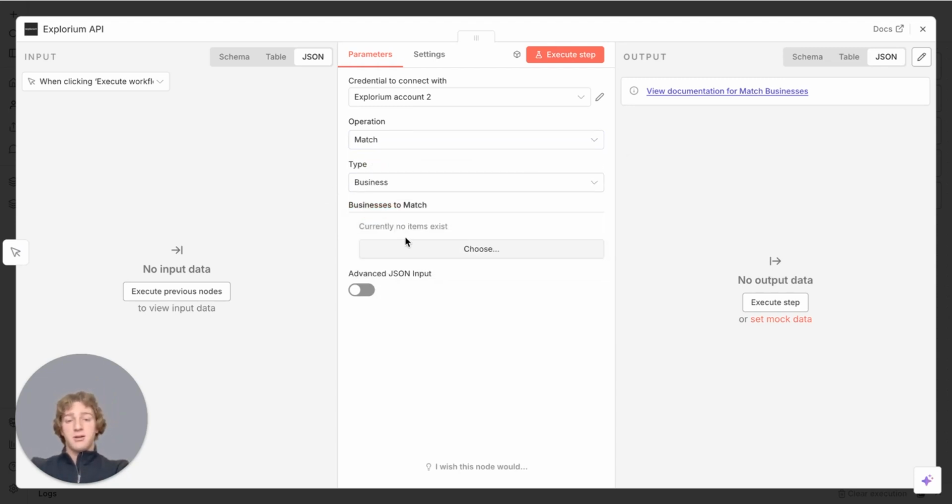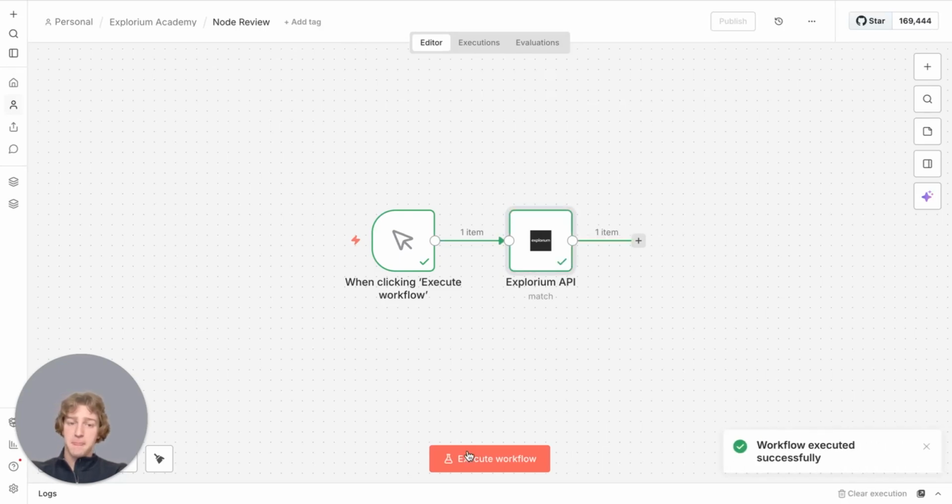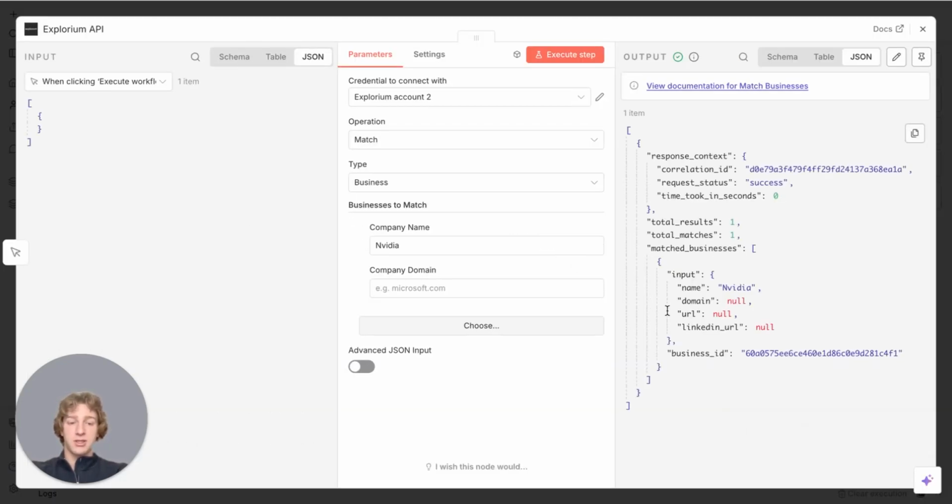Now, you can click choose here, and it will open the different fields that we need to fill out in order to get a valid business ID. Now, you don't need to fill out both of these fields in order to get a valid business ID, but the more information you have, the stronger the match will be. Now, for the sake of this example, let's use NVIDIA. And again, it should work with just company name, but if you have the domain, use that as well. Now, let's just leave this node and click execute workflow. Awesome, workflow executed successfully. If we go back into this node, we can see that we got a valid business ID for NVIDIA.